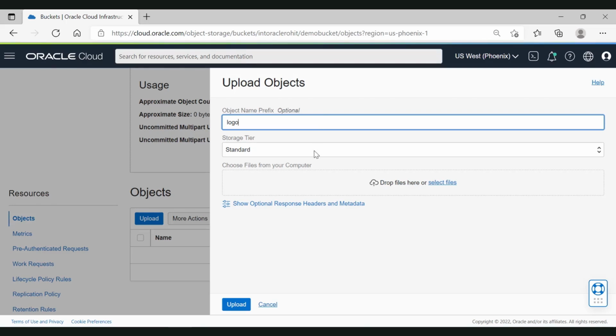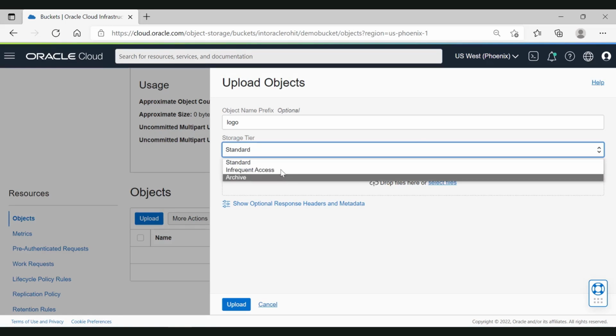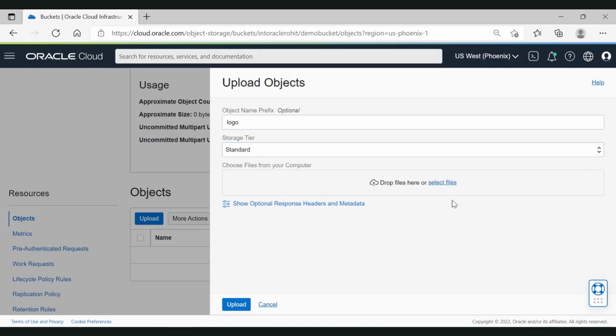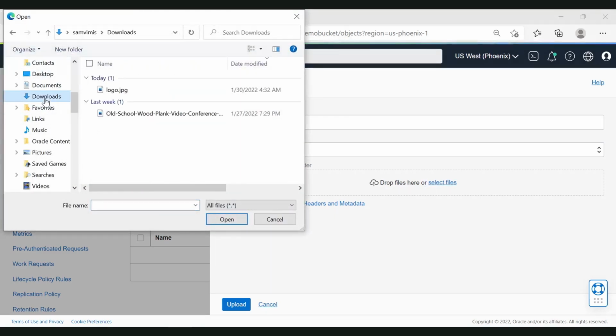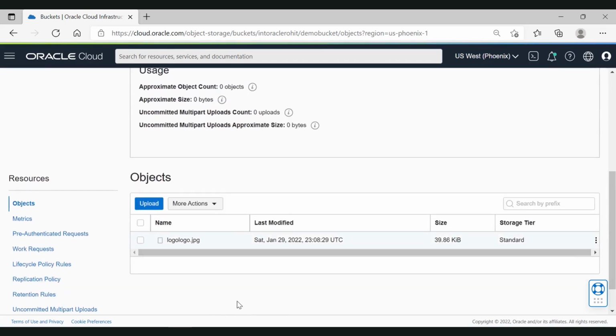I'll select the tier. And you have three options: standard, infrequent access, and archive tier. We have already discussed this in the theory modules. Now let me go ahead and select the file, and click on upload. As you can see, the object is now uploaded.